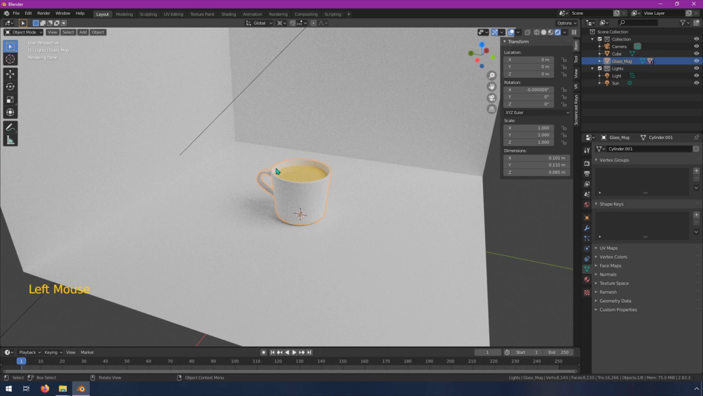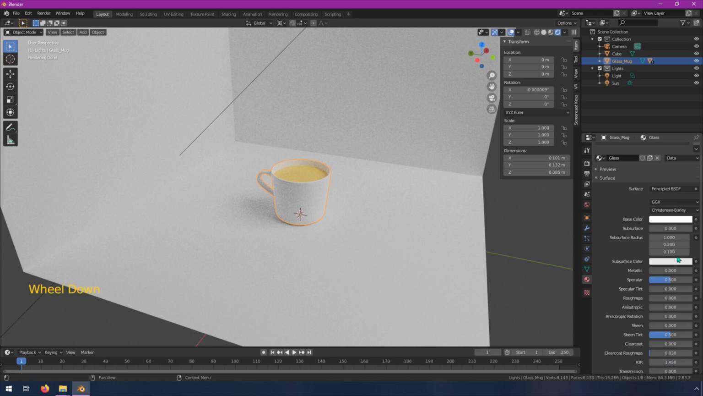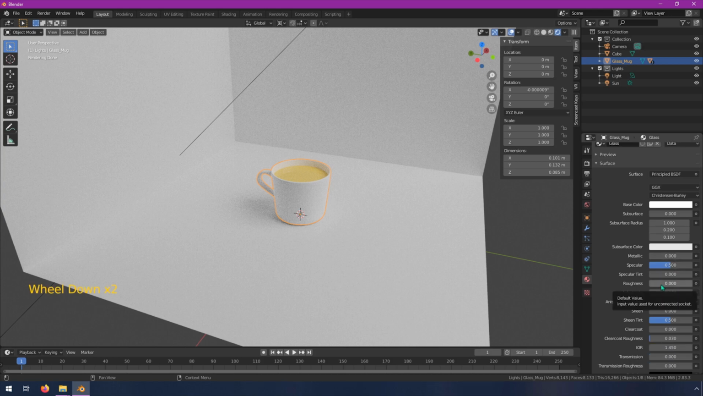We want this to be clear. Both of these should be see-through. So we can start with this outer mug here. Click on the mug and then click on the material properties right here. Then you can go to base color, probably leave the same because it's just going to be clear glass. Most of these we're going to leave unchanged. Make sure that your roughness is set to 0. We don't want any amount of roughness on this.